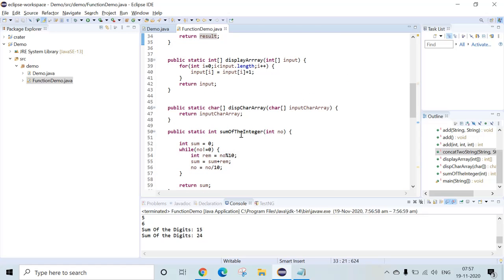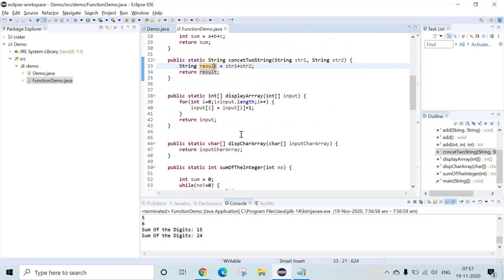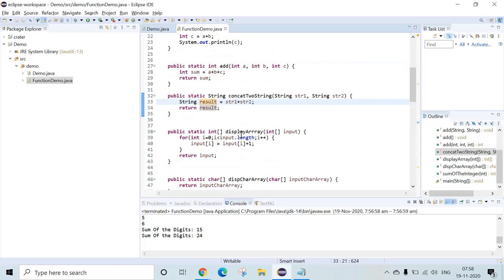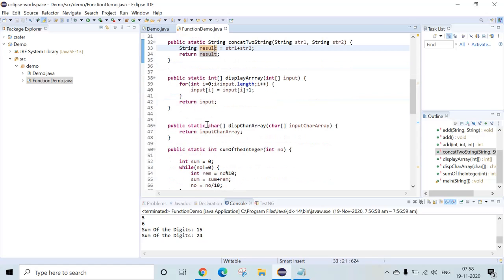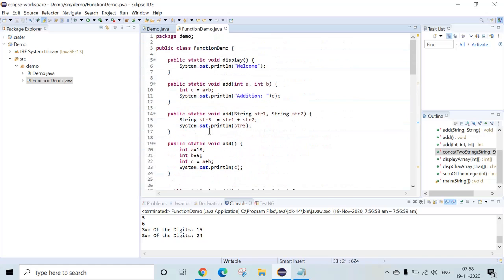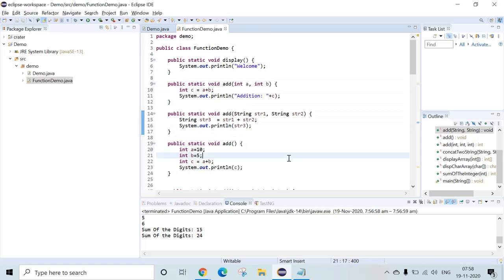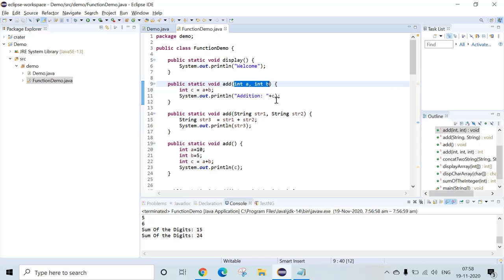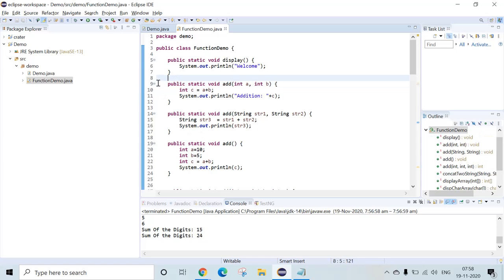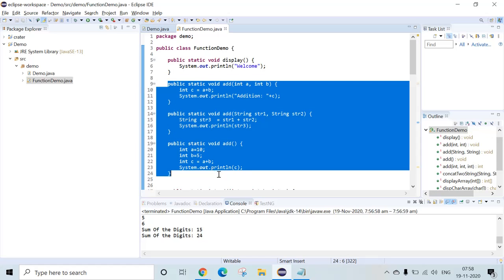We have learned functions along with the function overloading concept. What is function overloading? It is the same method name with different arguments and a different number of arguments. Here we have nothing, here we have two parameters with string, we have integer, we can have integer and float, integer and character, or integer and array. So the same method name with different parameters.